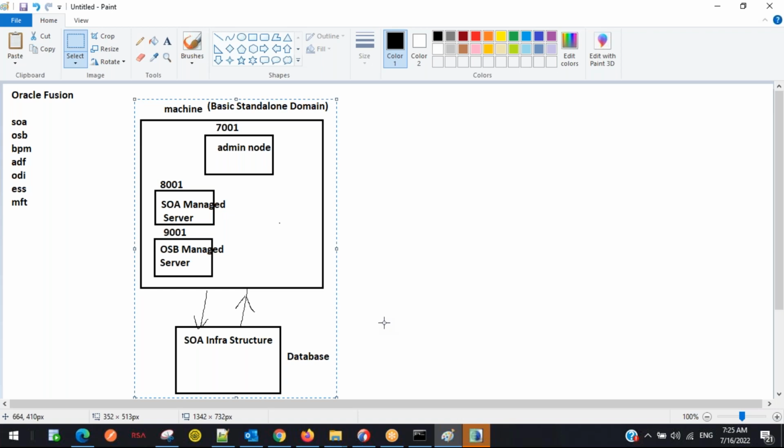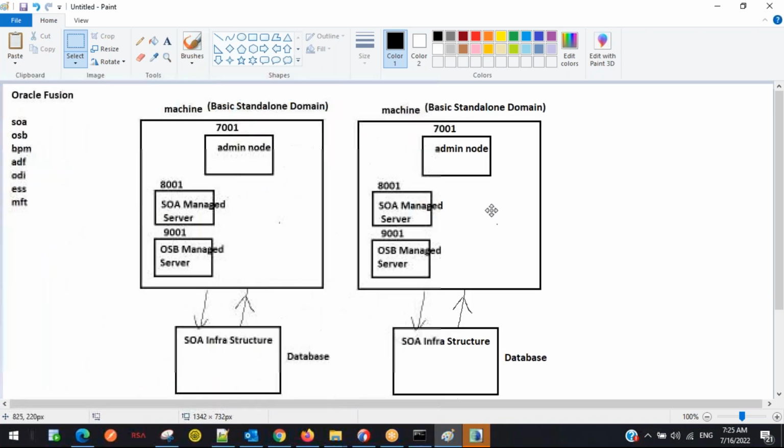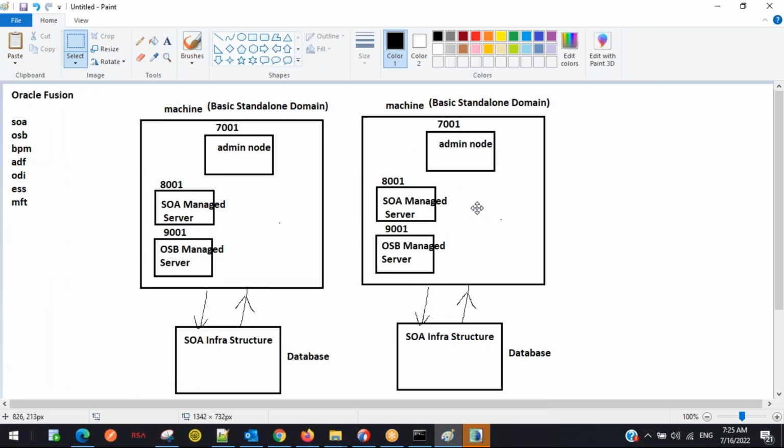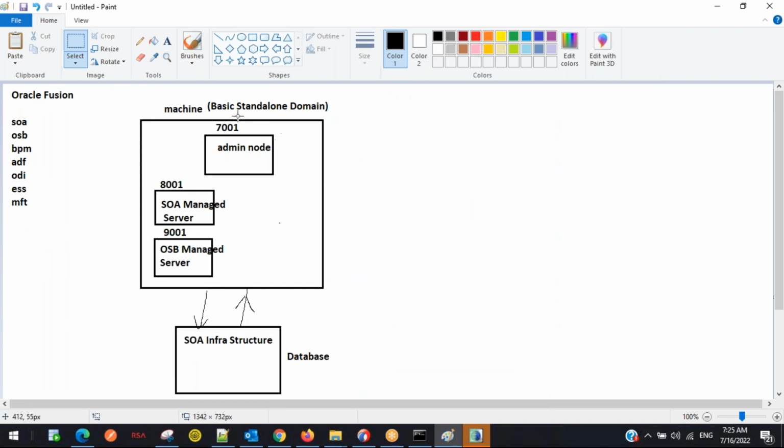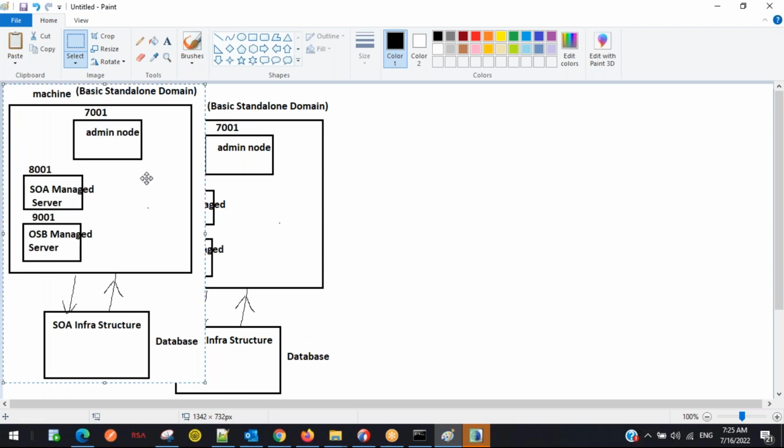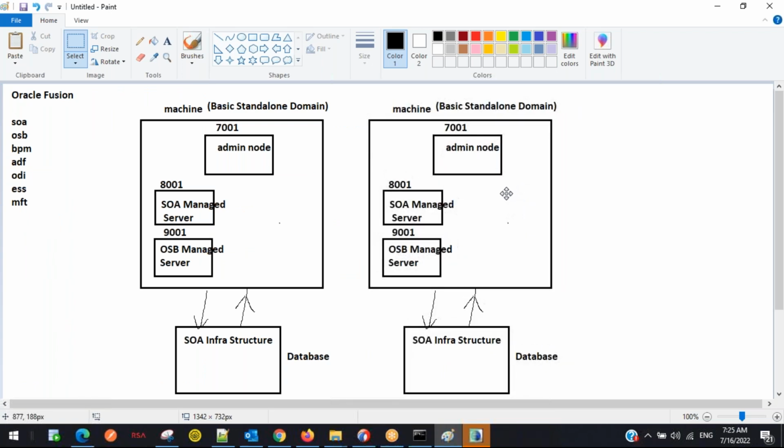So in such scenarios, what we do is go for a clustered infrastructure. I will talk about clustered infrastructure. But before going to clustered infrastructure, I want to talk about the integrated domain. This is not the integrated domain. The integrated domain is pretty basic. It even has less performance than the basic standalone domain. I will give you some information here.